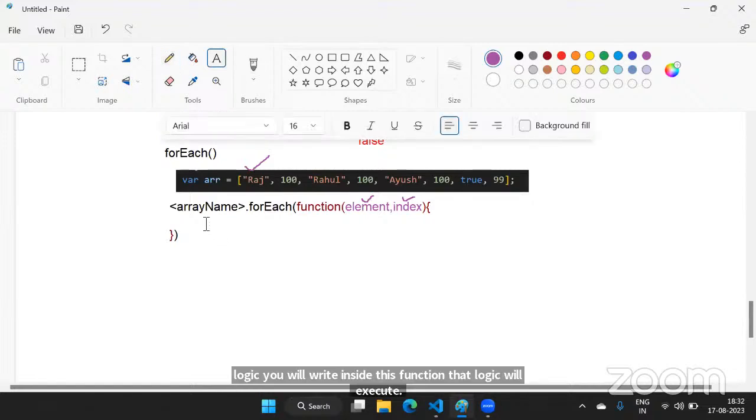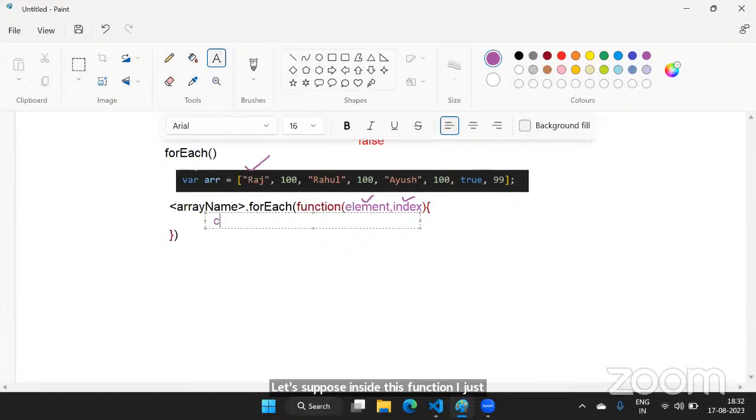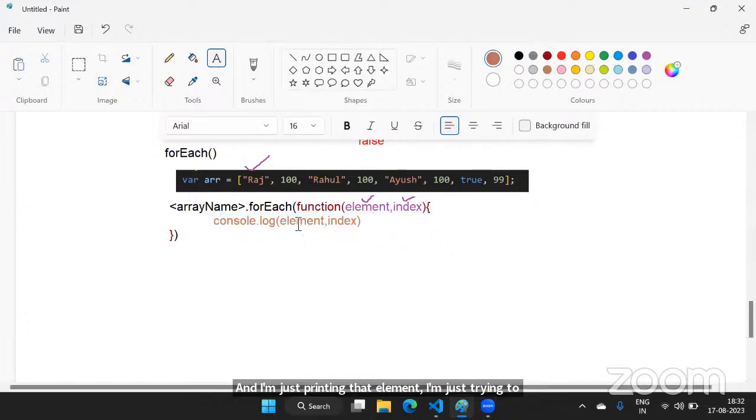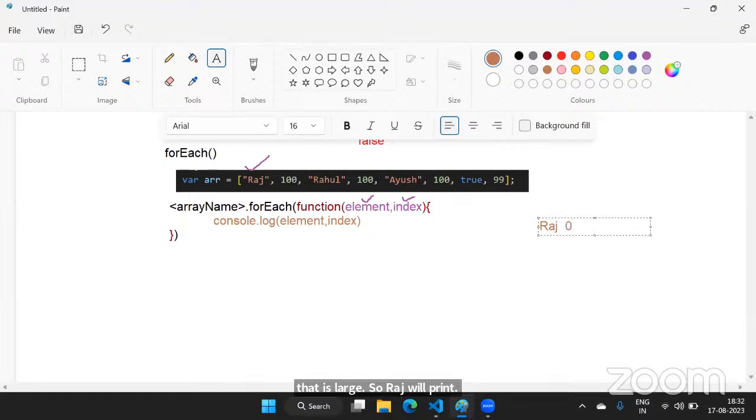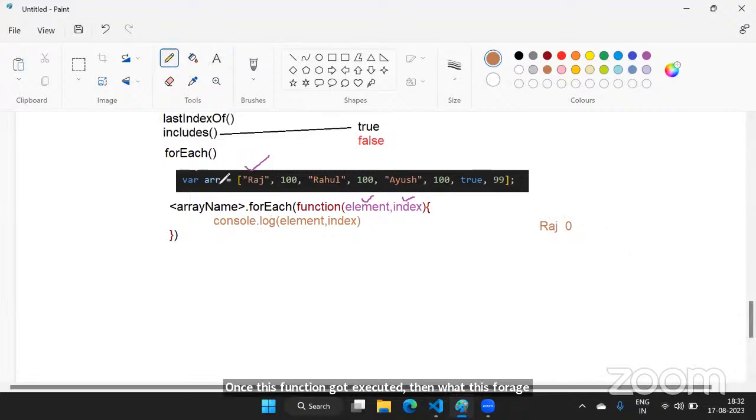Let's suppose inside this function I just wrote one statement, console.log, and I'm just trying to print element comma index. In that case, whatever data you stored in the element, that is Raj, so Raj will print, and index 0 will print. Once this function got executed, then again forEach will go and check this array. Do you have one more element or not? Yes, I have one more element. Now it will pick 100.